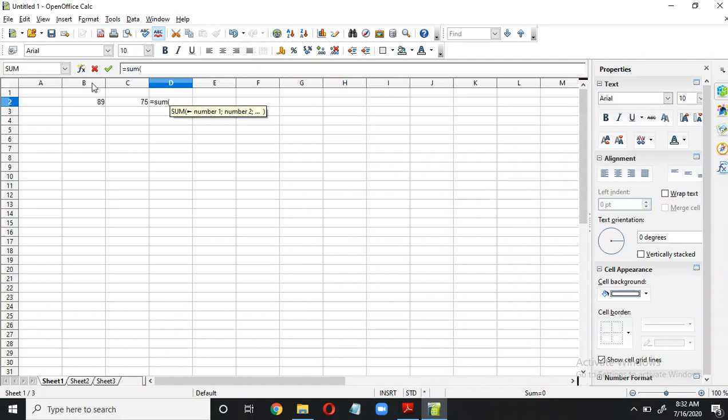So I have to take the cell address, it will be B2, and bracket close and enter. So I got the sum. See the formula again: equals to SUM B2 colon C2. Now B2 and C2 are the range, like from where to where you want to add. I want to add from B2 to C2. No other number or range is there, so I just want to add these two numbers. So range will be B2 colon C2, right?